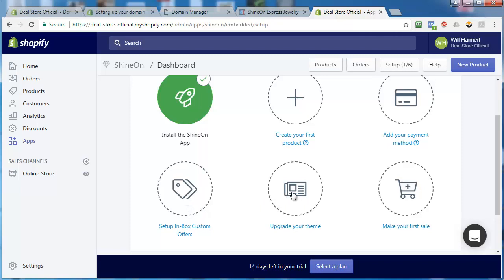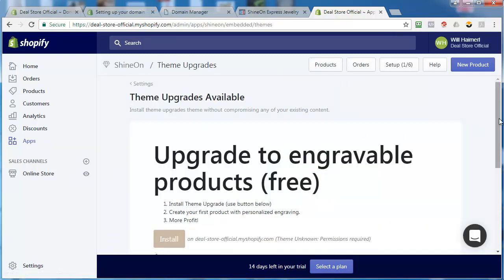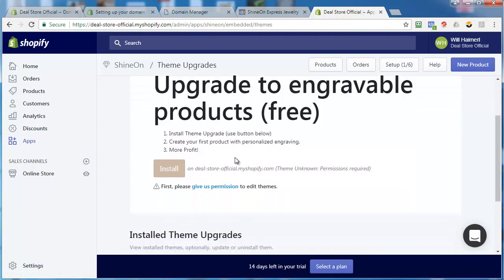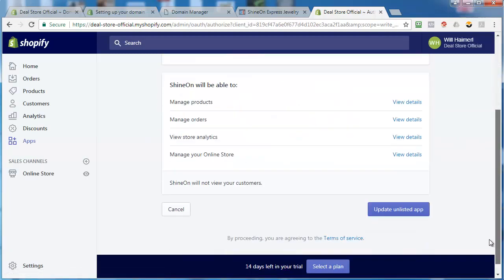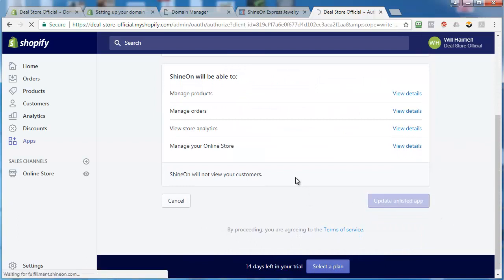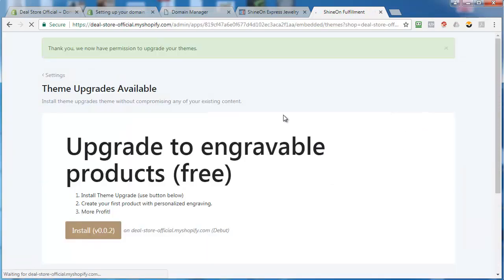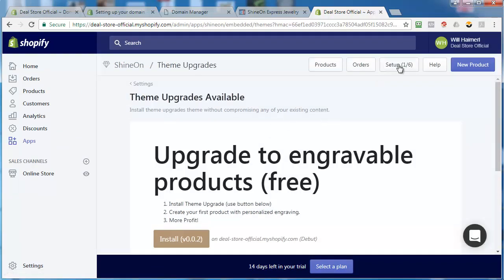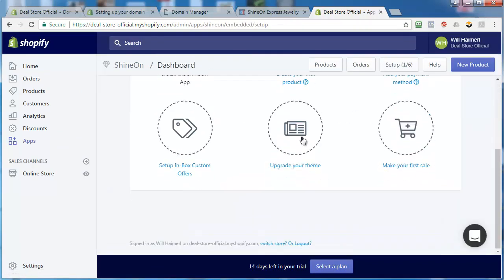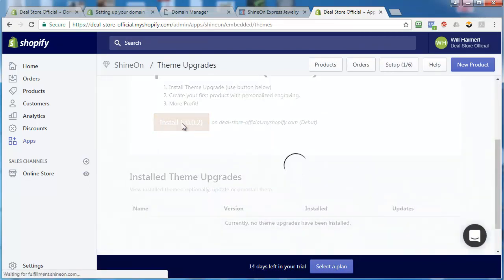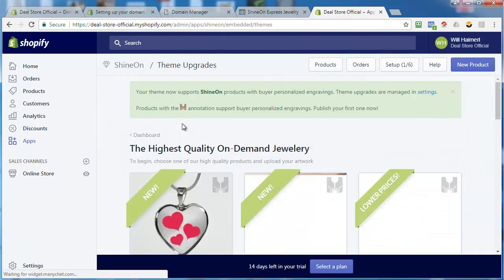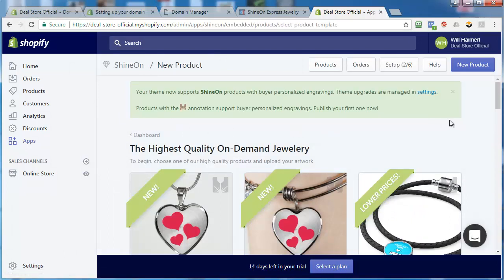This upgrade your theme thing, we're going to need that. So let's click it now because we want to have engravable products. First, please give us permission to edit themes. So click that, and then go down and click update. That'll give them permission to do it. And then what we'll do is go back to the steps and go back to upgrade your theme, and we'll install this, whatever version they're on. They need this so that they can do the engraving on the Shopify theme, and it's been tested pretty well with all of them. So that is a good thing.